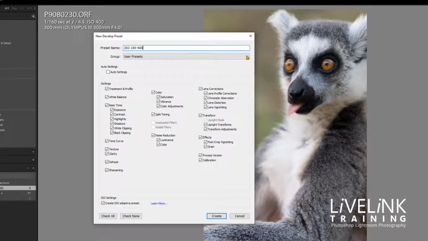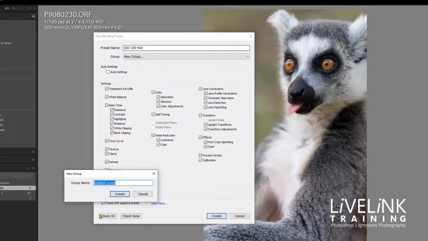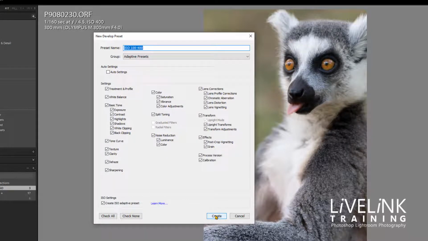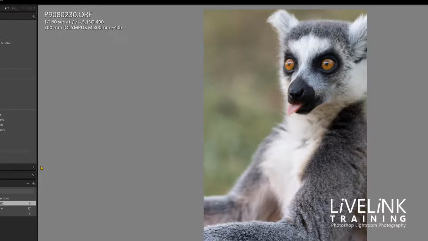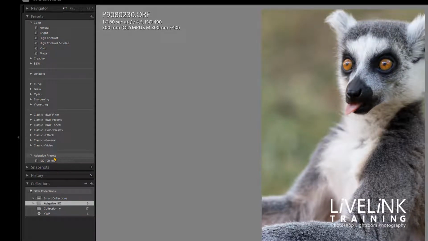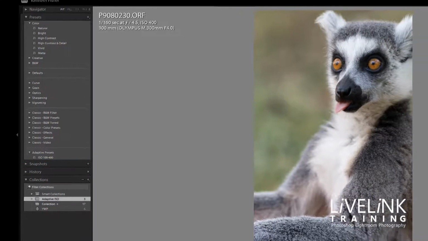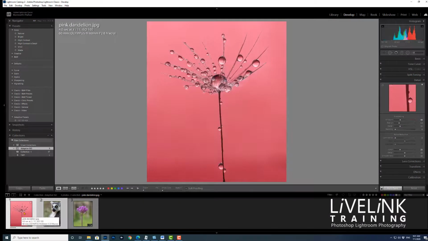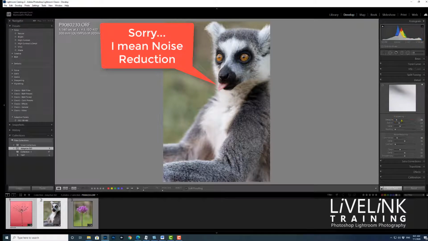And I'll also create a separate little group. I'll create a group and call this adaptive. There we go. And I'll click create. If we now look, we'll see that we've got a new group and I've got an ISO adaptive preset in it that's working between 100 and 400. So basically at ISO 100, it won't apply any noise reduction to an image. And at ISO 400, it will apply 10 points of noise reduction to an image.